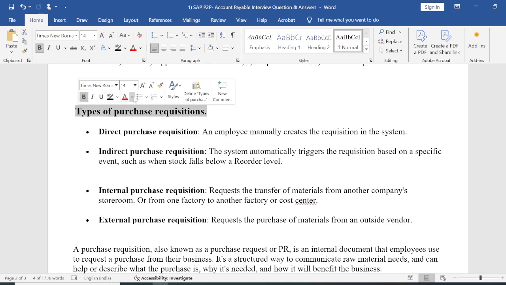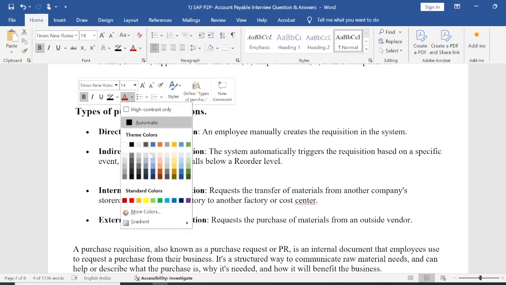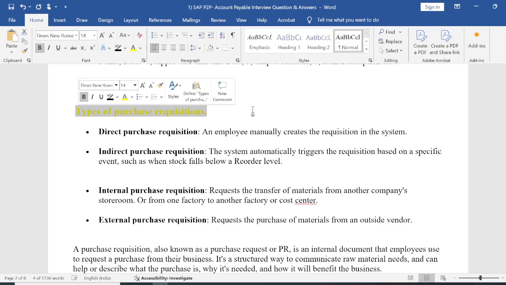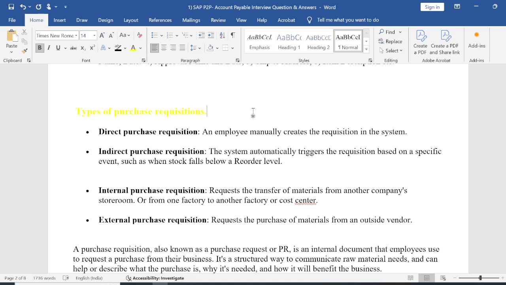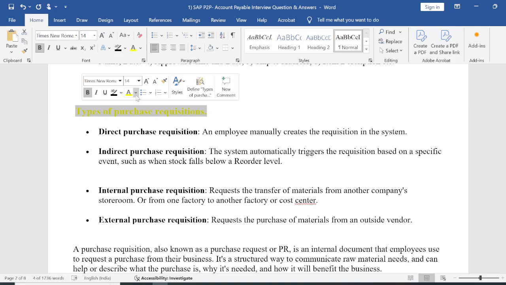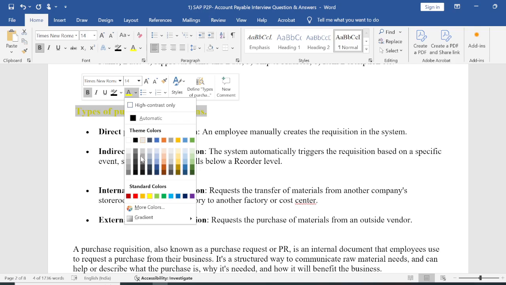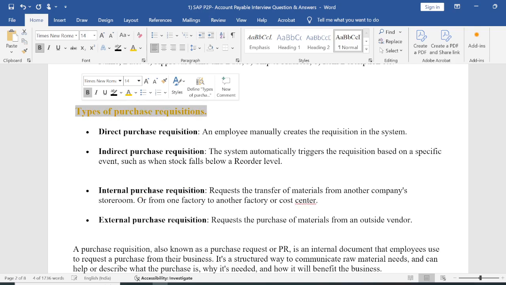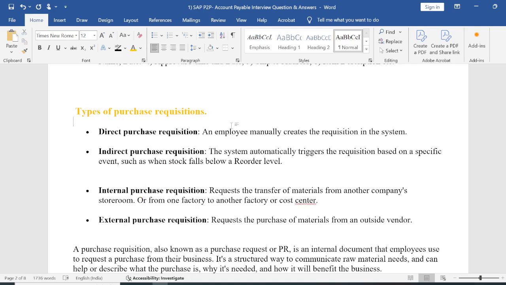What are the types of purchase requisition? You can see the types of purchase requisition: direct purchase requisition, indirect purchase requisition, internal purchase requisition, and external purchase requisition.